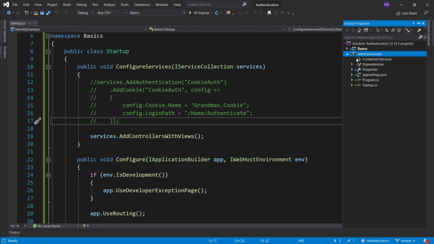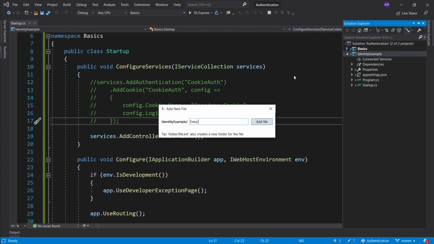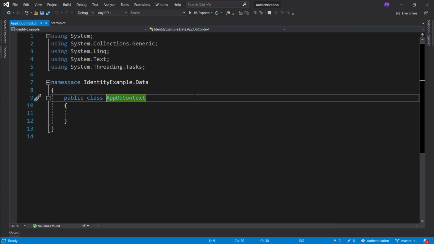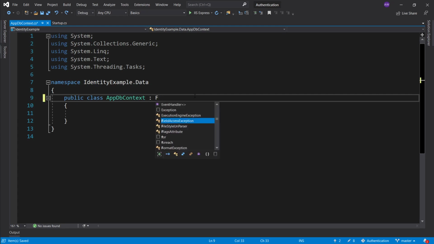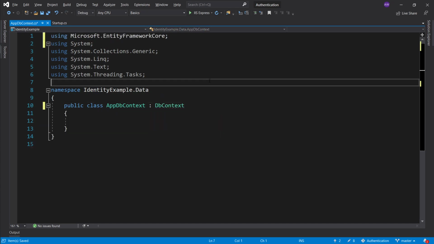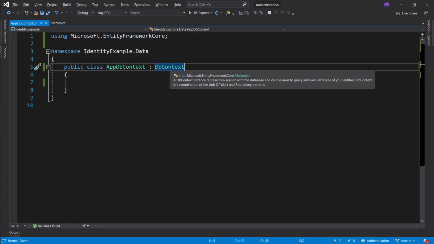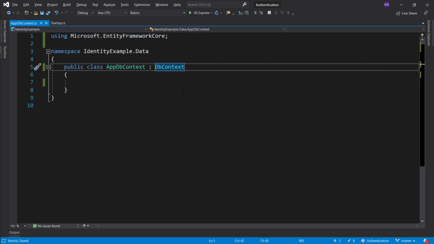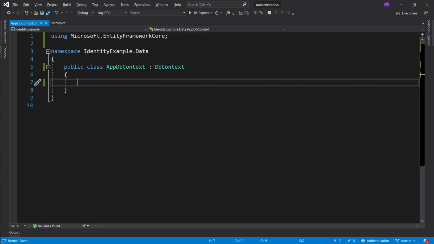So using those two, I will go ahead and quickly create a Data folder, and in here I will create an AppDbContext.cs. A DbContext is where you register your tables and their configuration for a relational database. So our AppDbContext, to be a valid DbContext, has to inherit from DbContext, and DbContext is a class provided by Entity Framework, essentially hiding away all the functionality behind registering stuff for our communication with the database.